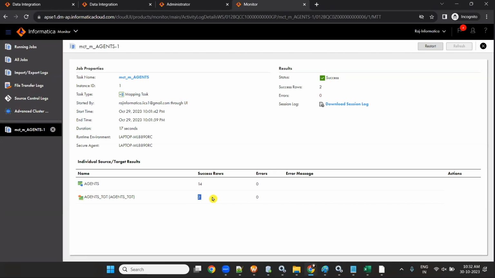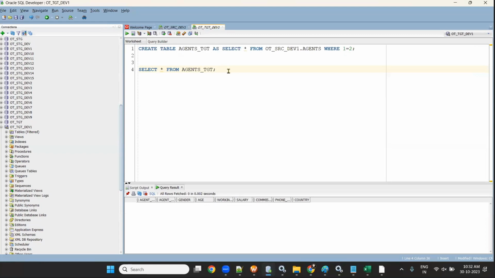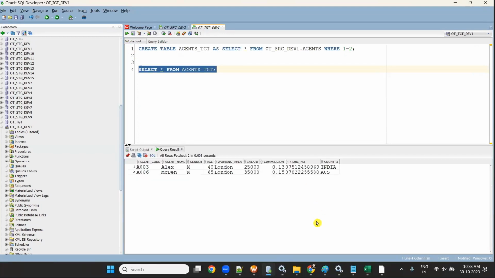How to check? Go to target, target schema and execute it. You might have got only those whose working area is London, correct? We got only these 2 records. This is how we should do the filter transformation. Understood?